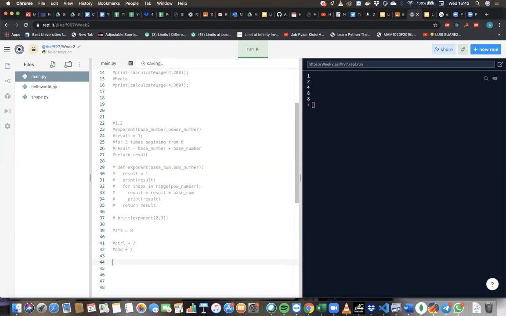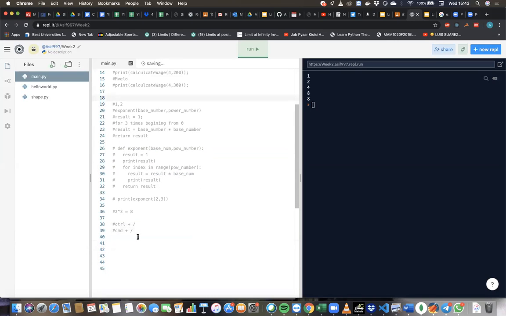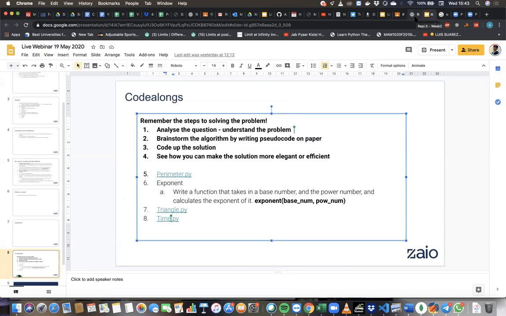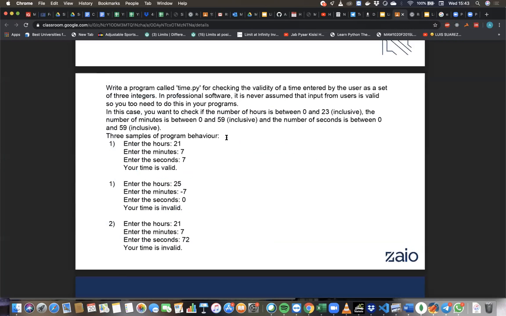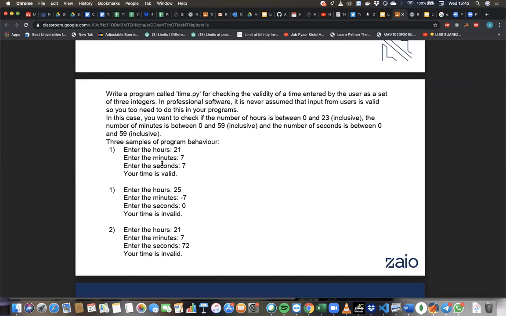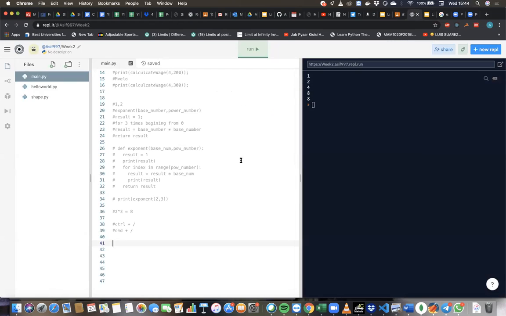Cool. So now we're working on the next thing. Time like PY. Cool. So let's analyze the problem, right? Let's first start with the analysis. All right, so where's the question? Here it is. So we have hours, minutes, and seconds, and we have a range that we want to enter for each one of them. Correct? So 0 to 23, 0 to 59, 0 to 59. Let's write that down because that's important for us.